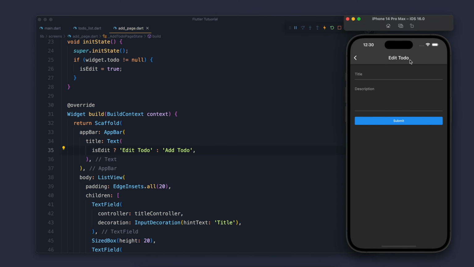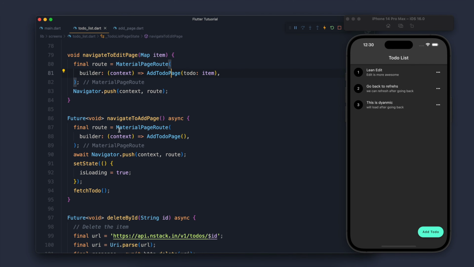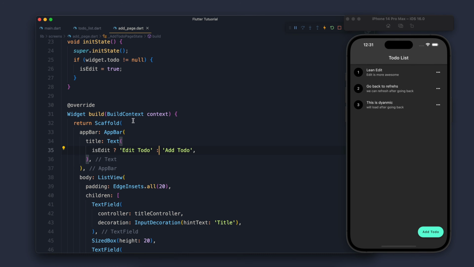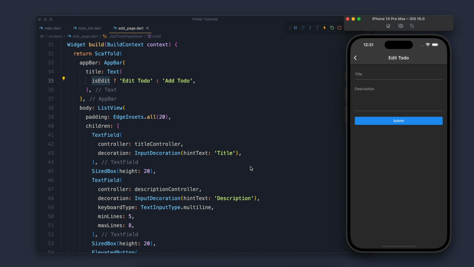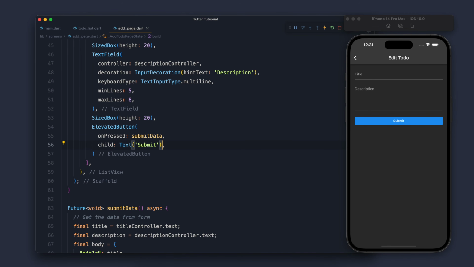So let's go and click on edit. You see, edit to do. If I click at the bottom button, it says add to do. So I hope you see what value this line is adding. Just by passing that to do item, it makes the page behave like an edit page, and in the add page we are not passing that, so it is not like the edit page. Moving forward, using this is edit variable we can make more changes.